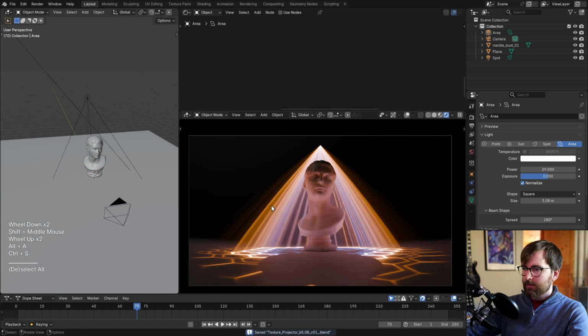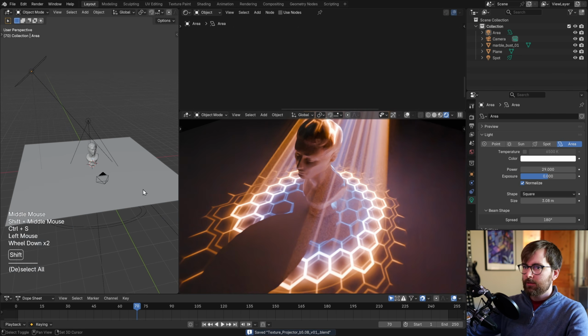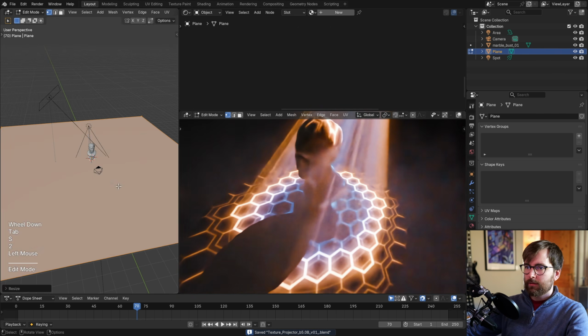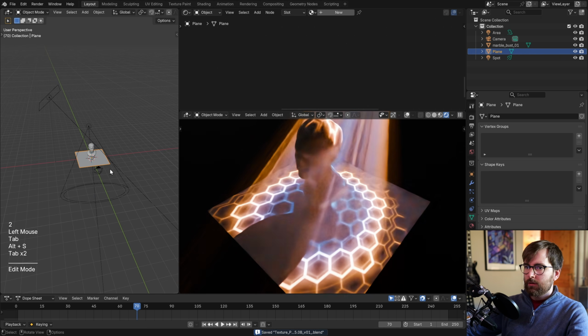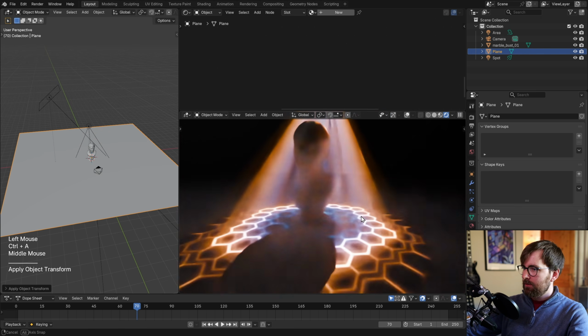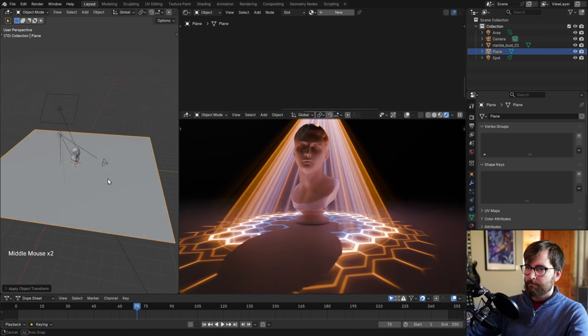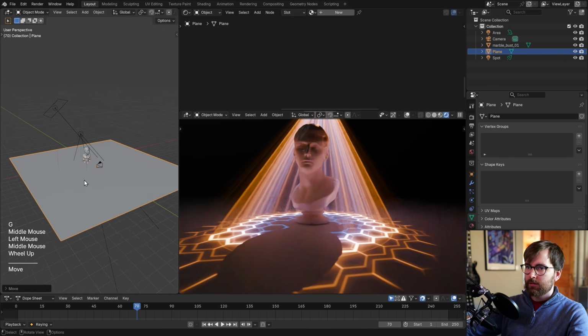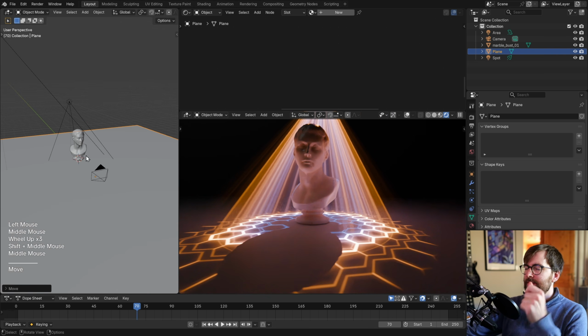Wait, the ground plane, we need a texture on that as well. So I want to scale up our plane a little bit. You can press S and scale it up, and then press Control A to apply the scale. So now we have this big plane here. Move it forward a little bit. And let's give this a texture.